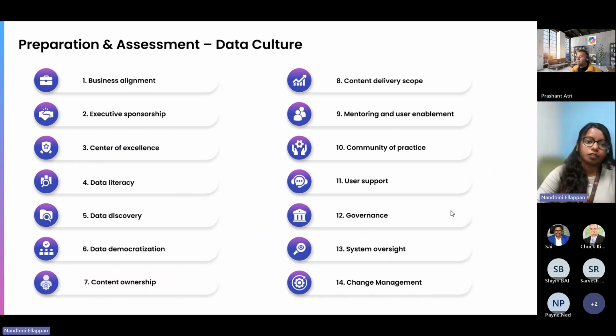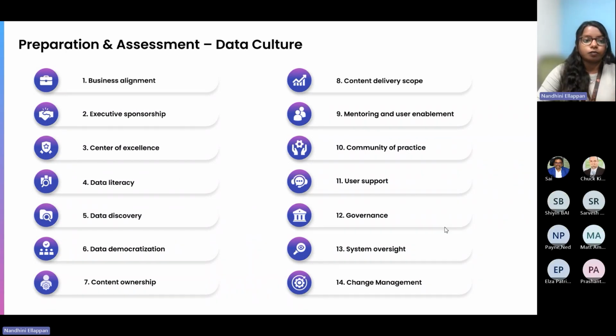Like Prashant mentioned in the previous slides about data culture, we have different areas within the data culture that need to be evaluated. First we have the business alignment, and over here we would analyze how well the data culture and data strategy is actually enabling the business users to achieve their business objectives. And we also saw about executive sponsorship in the previous slides as well.